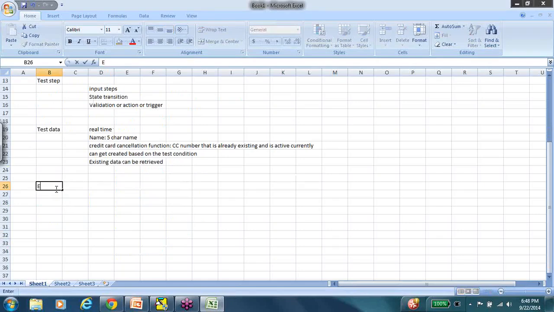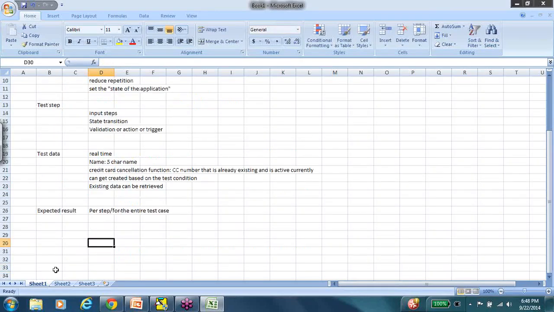All right. The next column is the expected result. So there's not much to this. We talked about this already. You have a choice between per step and for the entire test case. So this is up to you, however you want to use it. And the next column is, again, an optional column. I personally think it is useful, especially if you are hiring a considerable number of new testers. But most companies don't really follow this, but it's up to you.